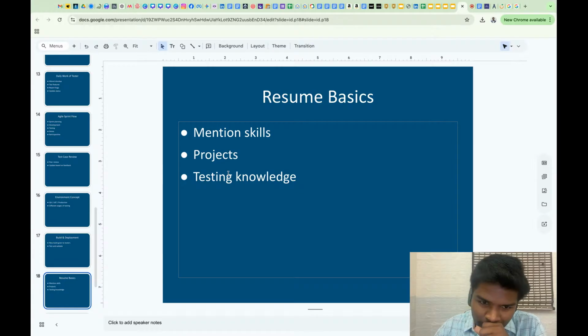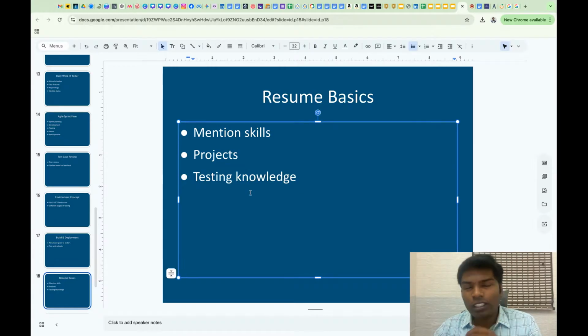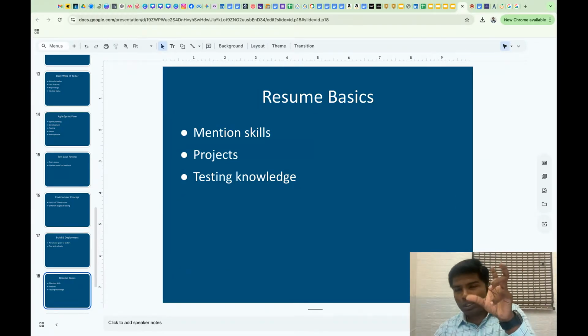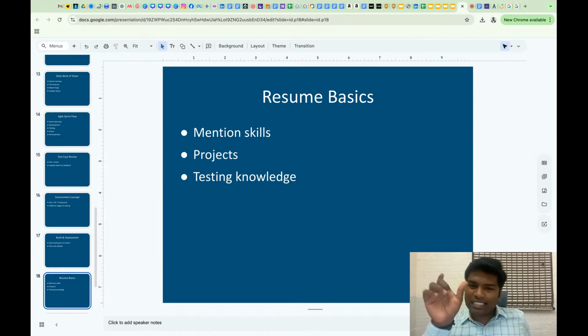Okay. And testing knowledge. What is in this knowledge? It means the tools. I know Jira, I know Postman, I know Confluence. These kinds of things you can mention in the testing knowledge. So in the resume, you want to keep these things as keywords everywhere.